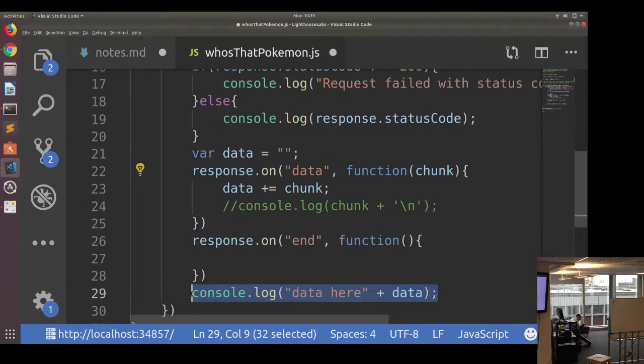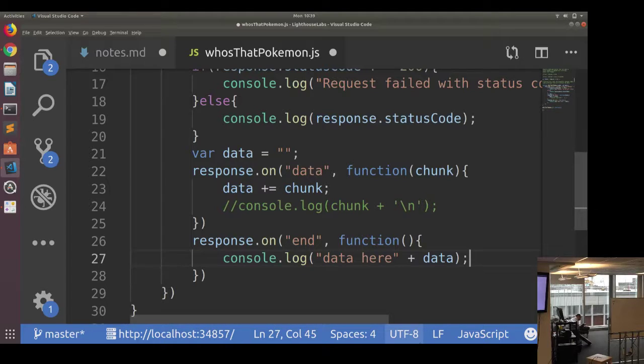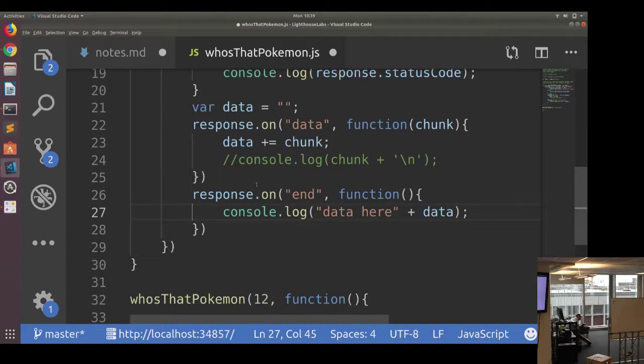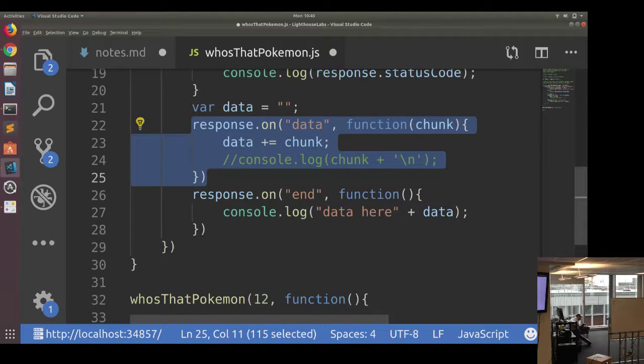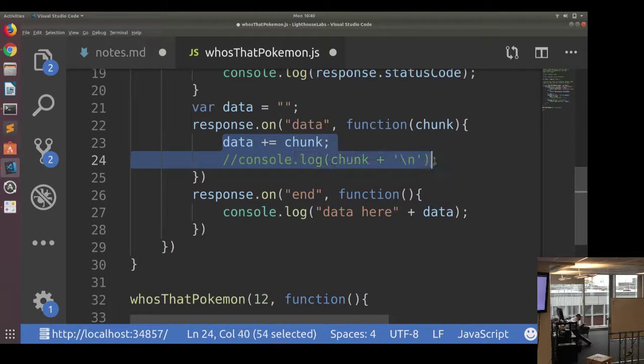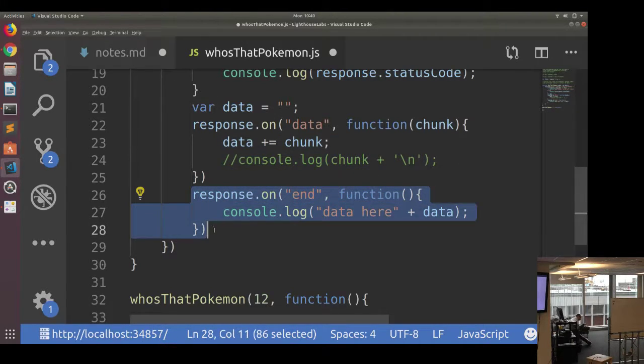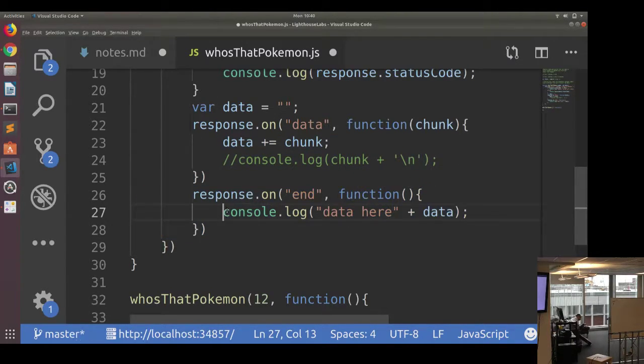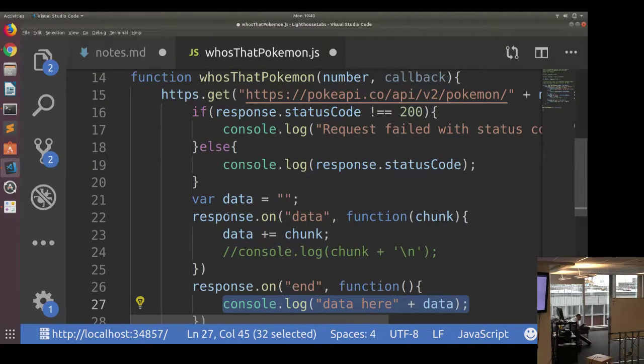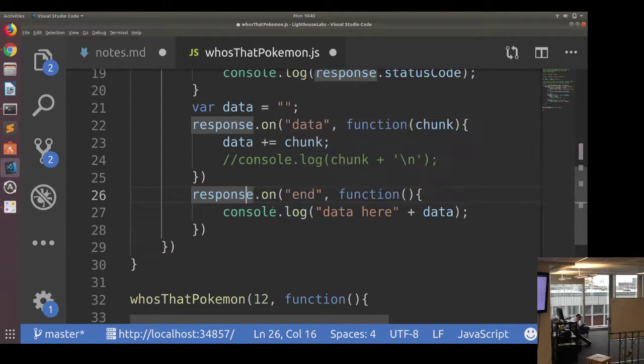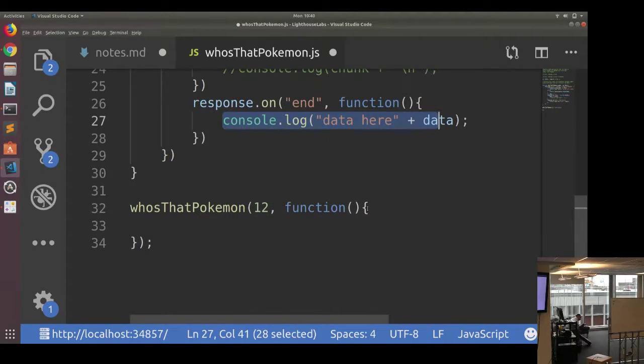So if instead of trying to console log down here, I move it inside, we set up this one asynchronous function that waits for each chunk to come in and then runs everything that's inside. And then we set up this one that waits until all the chunks have come in and it will run everything inside here. So this one's waiting, adding the chunks. This one's still waiting, but it hasn't executed yet. Once the last chunk has been added to data, then we're going to console log data here with all of the data.